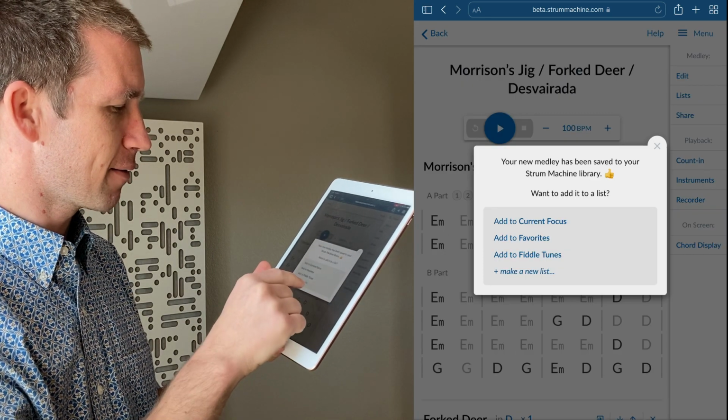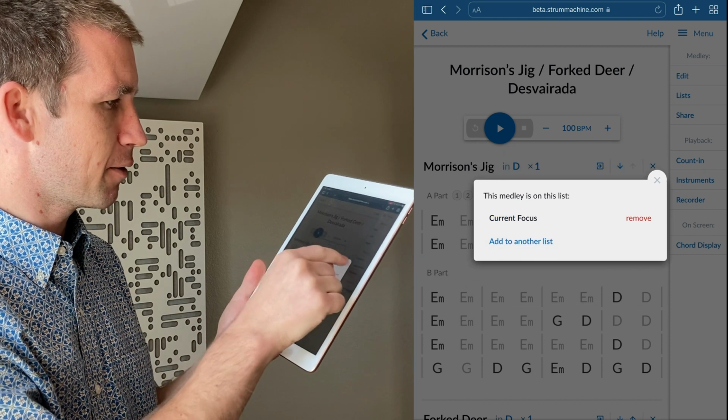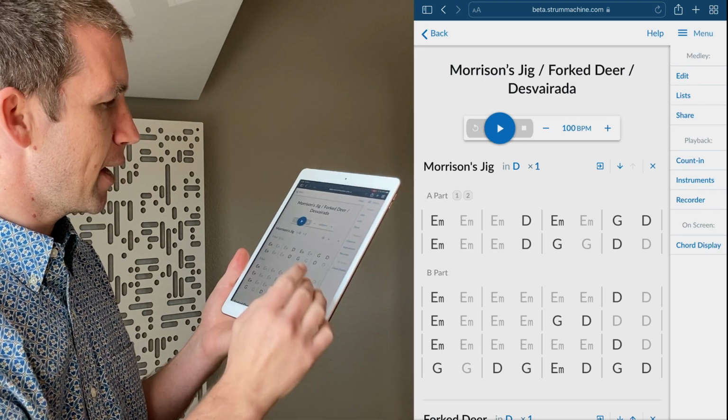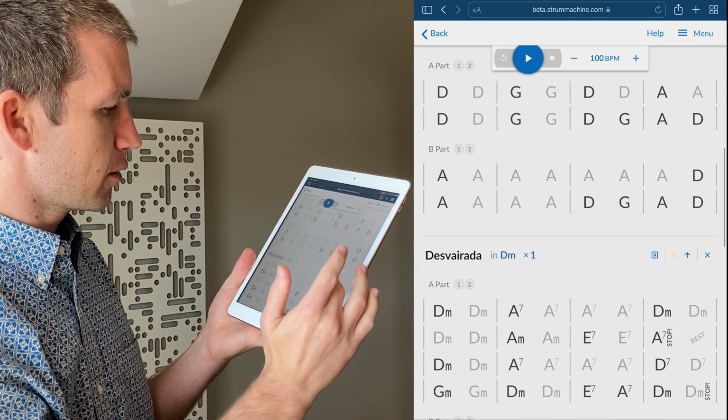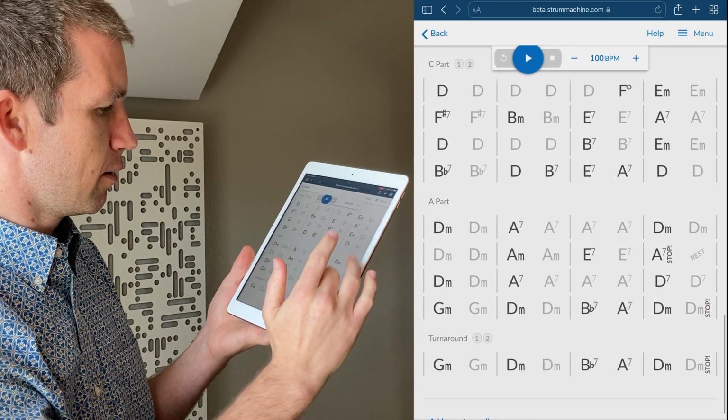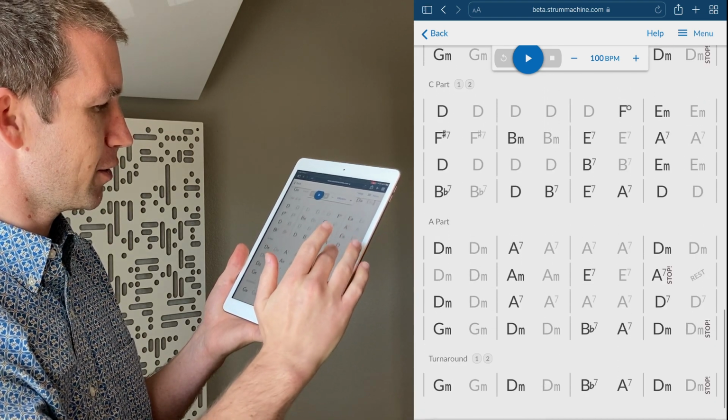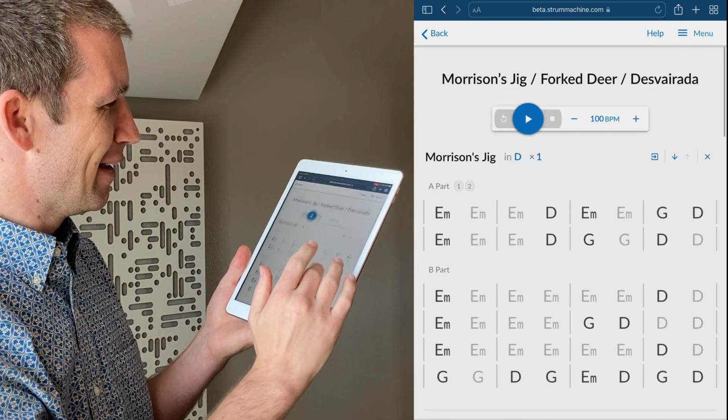Okay, it's going to ask if I want to add it to a list. Sure, I'll add it to my current focus list. So here we go. That's about it. Hide the menu. Now all three tunes are in one flow here. This is just a very long tune, so that's probably a mistake, but they're here.